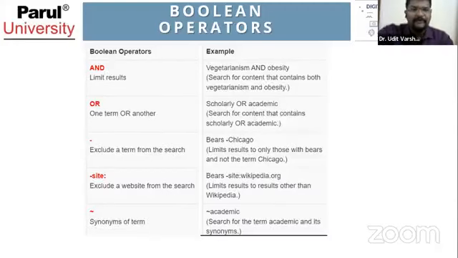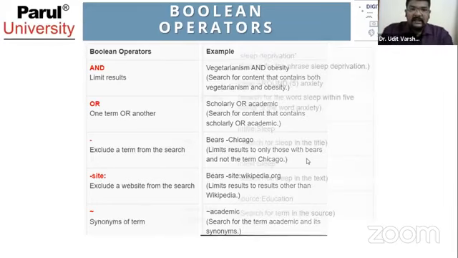if I write Apple over there and it keeps on showing me the images of fruit, or it keeps on showing me the ads of companies where I can buy fresh apples, then what I can do is I can write Apple and I can write minus fruit. Okay, so then it will not show me any results that are related to Apple and fruit. Okay, that's how it works.